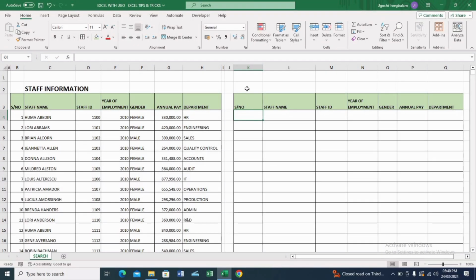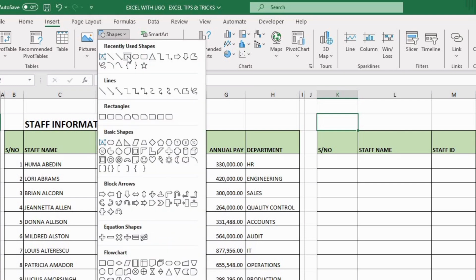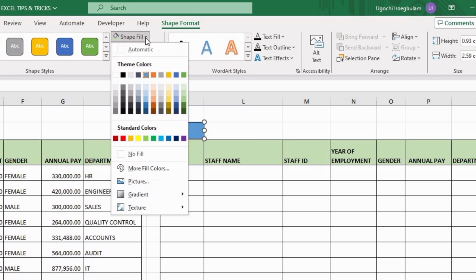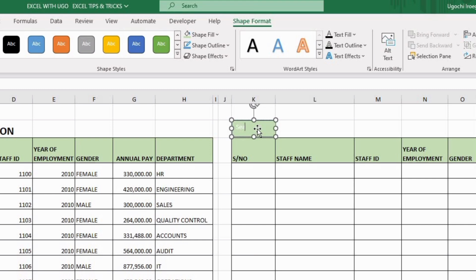The first thing I want to do is to bring in my shapes by going to the Insert tab. I'll click on the Insert tab, then click on Shapes. I'll select this rectangular shape here, then I'll click and drag to position it well. I can also use the shape fill option to change the color. I want the color to be the same as my header color. Then I can type inside the shape. I'll type the word search.